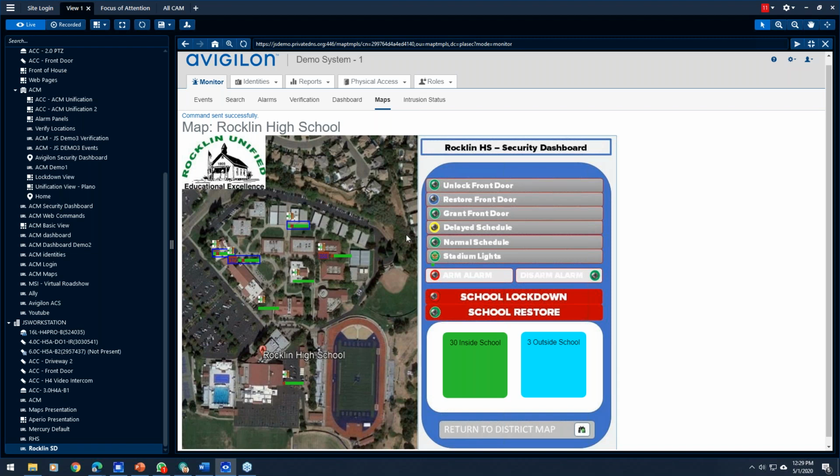If a school site administrator needed to trigger a lockdown, they have the ability to create that lockdown. And now these doors went into lockdown and they can restore it. And if I were looking at my global map, I would also see that the school went into lockdown as well, right? So all of that's happening in real time. Each one of these little buttons is just a global action, right? So the little gray buttons are global actions.